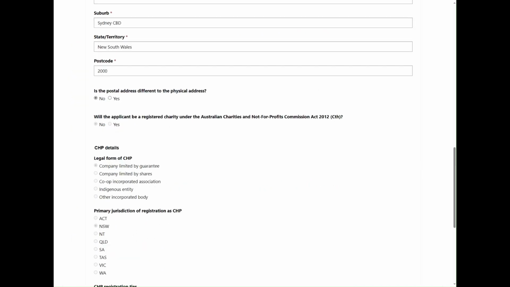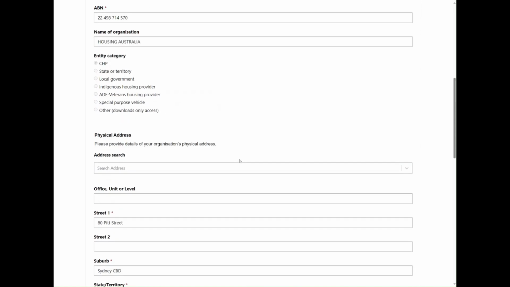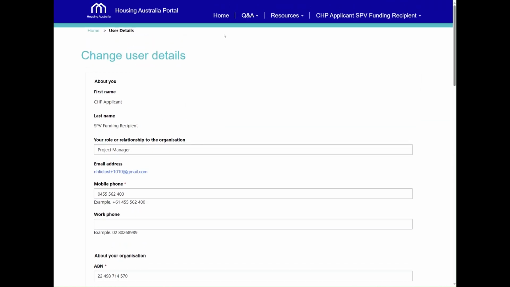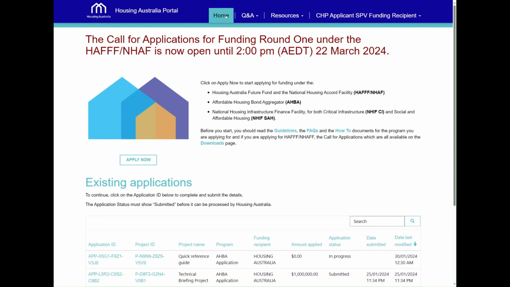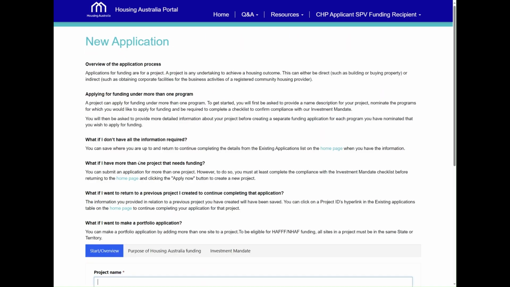So after I've checked that my user details are up to date and accurate, and want to start my application, I need to return to the home page or the dashboard by clicking on the home menu item at the top of the screen. The first step I need to do is to create a project on the Housing Australia portal. To do that, I just click on the Apply Now button, which is on the left-hand side of the screen. And click on the Apply Now.